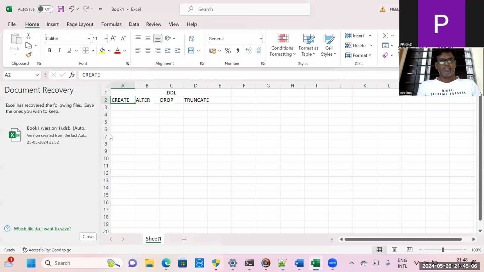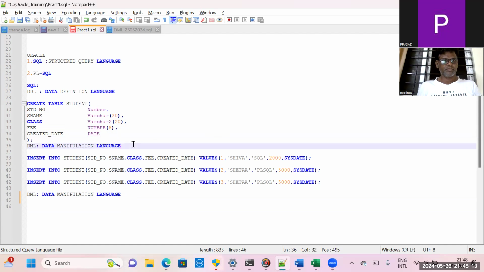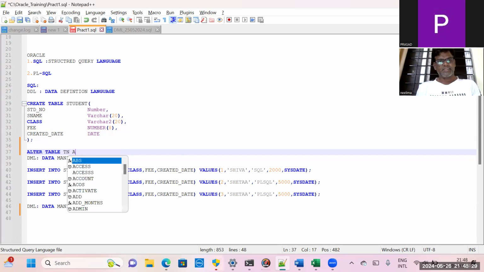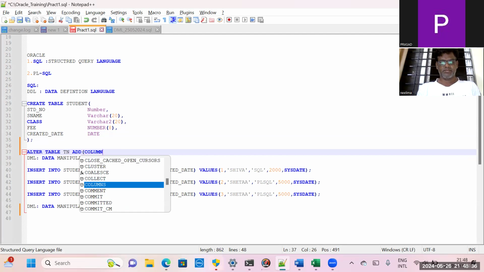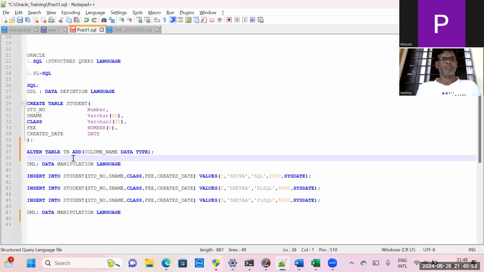So by using the alter command, the syntax is: alter table, where TN means table name, alter table name, add column name, data type. This is the syntax for adding a column.